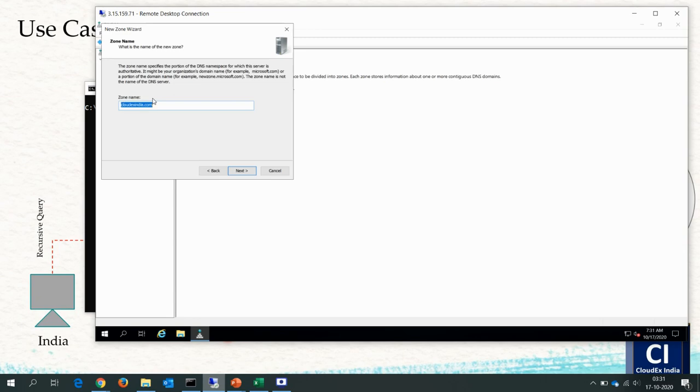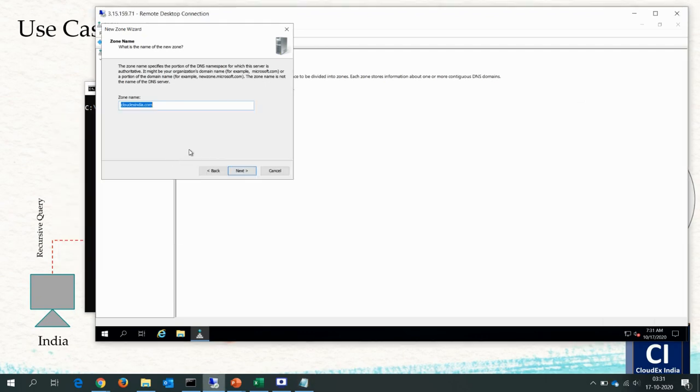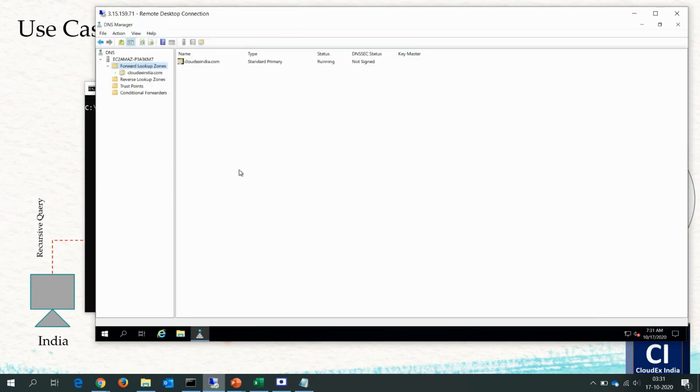cloudxindia.com. I'll copy this name, paste it somewhere in Notepad, and then click on next. This is where your DNS file or database will be created, in system32 DNS. Next and finish. The moment you create CloudX India, the zone is created. The moment you create any zone, DNS by default creates two records. One is SOA, Start of Authority. The other one is name server. Whenever you create any zone, it automatically creates a name server record.